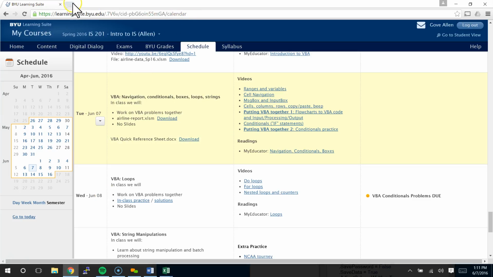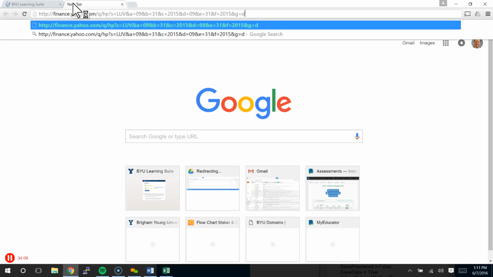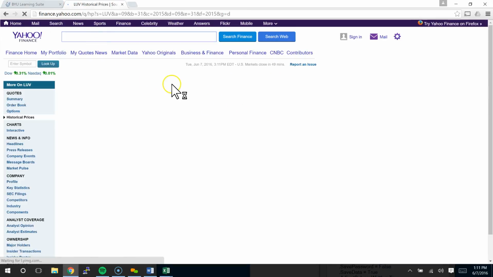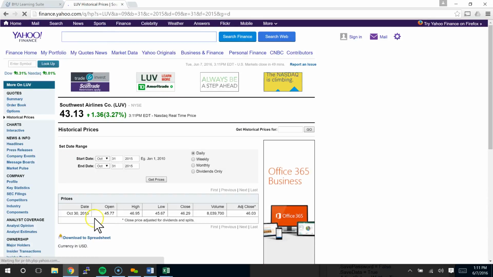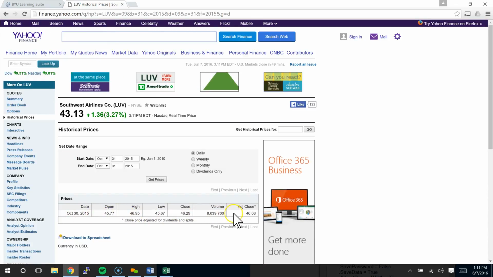Right here, if we look at this URL, this is what's going to get us to that page. Let me just copy that and bring it up inside a browser. So this is the page that we're actually trying to get Excel to fetch the data from. Right here in this table has the information that I'm after. So for Southwest Airlines, on the date that I specified, October 30th, Halloween 2015, that's where it opened, that's where it closed. That's the data I'm trying to get here.